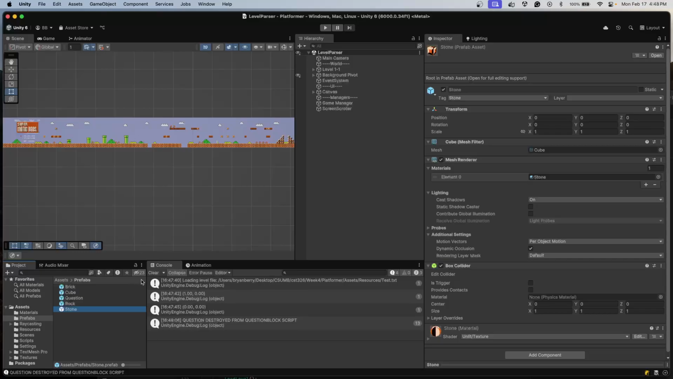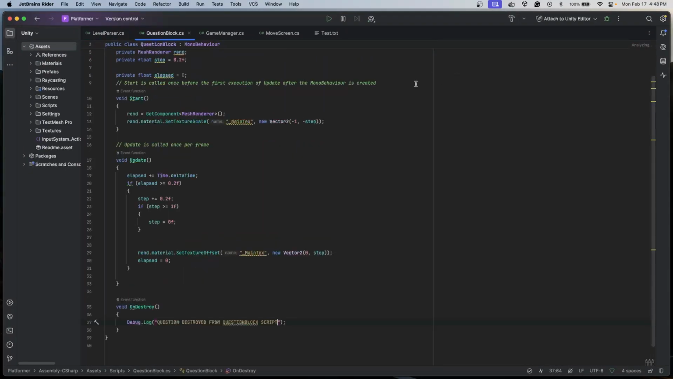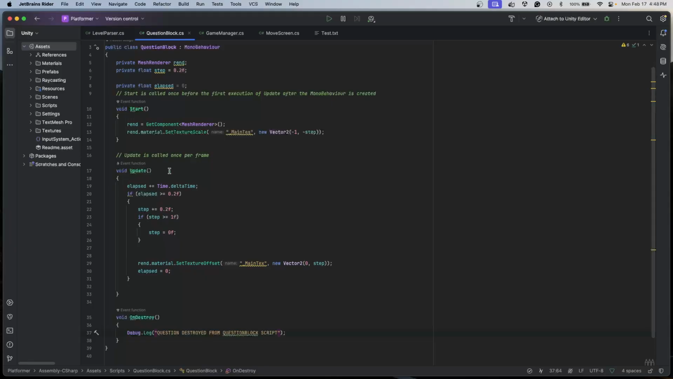So if we look at the script for question block, I did this and actually animated it. So in the update, there's an elapsed time, and every 0.2 seconds, I have the offset and tiling change in the question mark material, so that it goes through each of the 5 stages of the animation. And it does that just by setting the texture offset, and then I apply the step to the vector 2 for that.